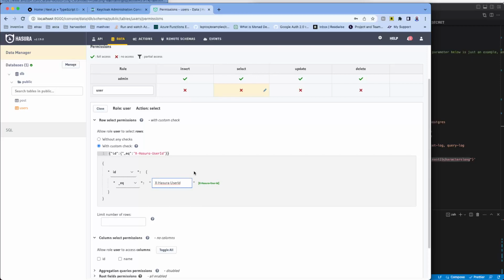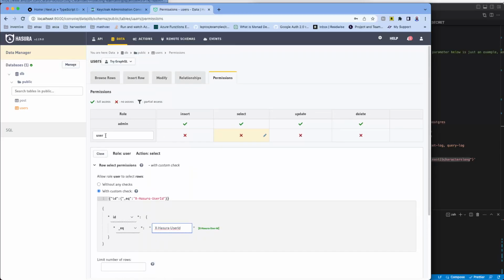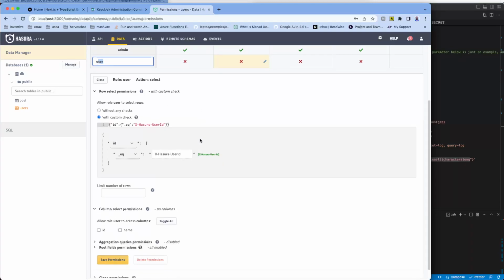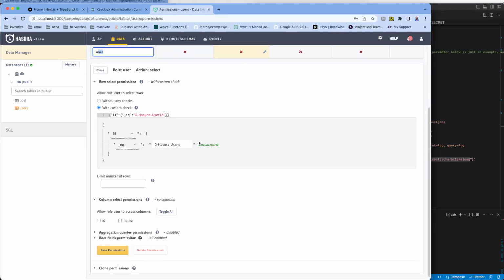And so if I did a query with just user permissions, with this set, you're just going to get one row. You're just going to get whatever row equates to your single user. So that's how you can do row level permissions. You can also do column level permissions.